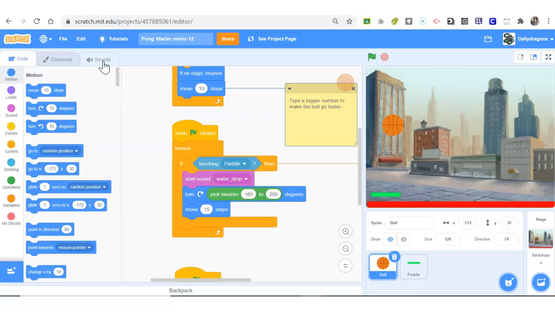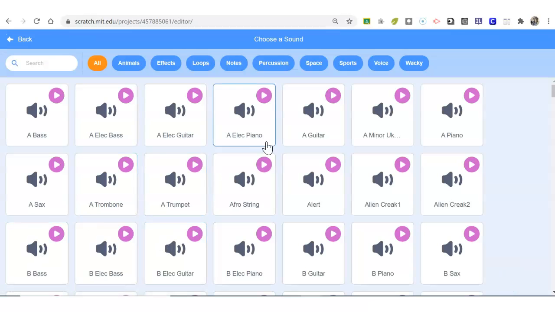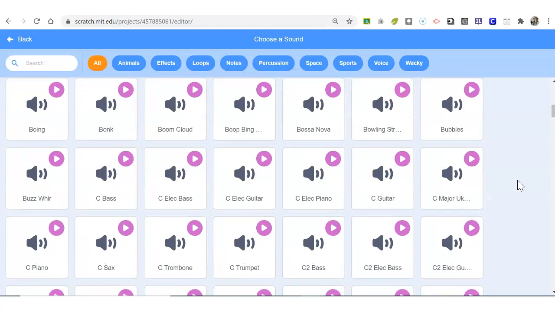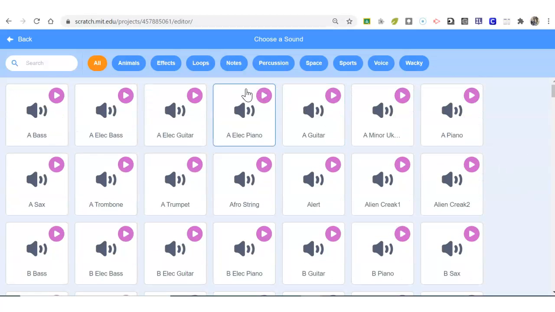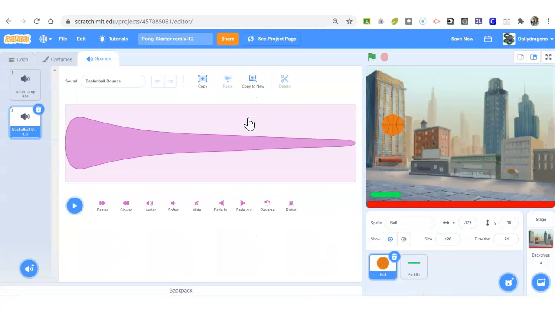First, we're going to go to the sounds tab. We're going to search for a new sound using the library of sounds. If you hover over these things, you don't even have to click on them. It'll make the sound. And there are a lot of sounds. You can narrow them down by choosing a specific category. I'm going to go with effects. And here, since I have a basketball, I'm going to choose basketball. If I like this sound, I just click it, and now it's inside of my project.